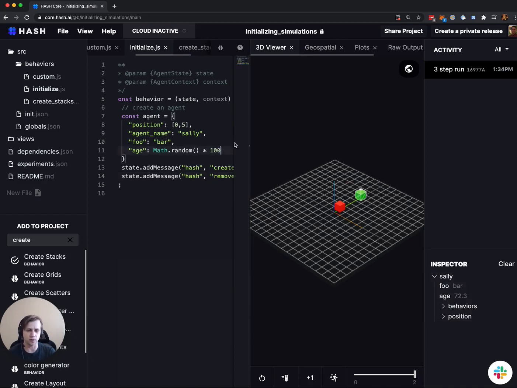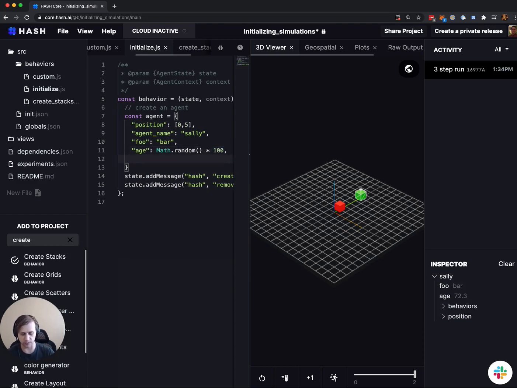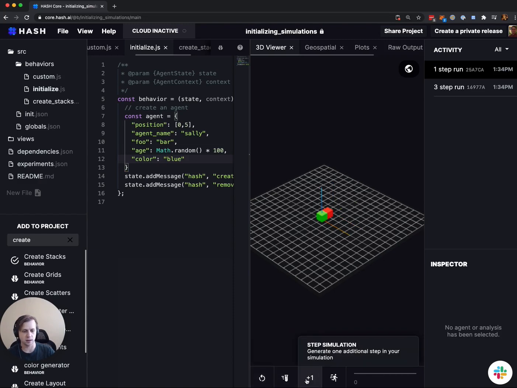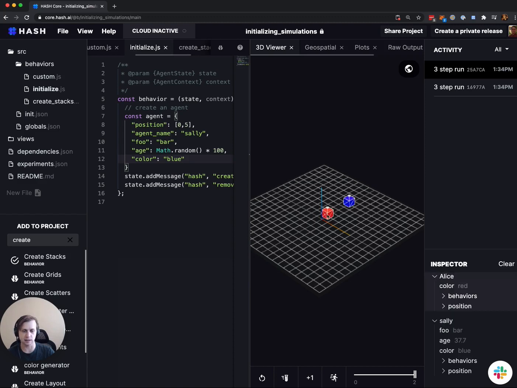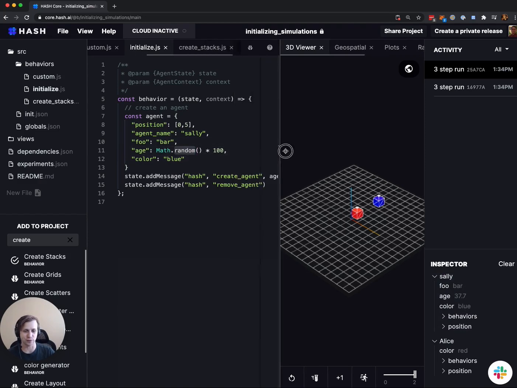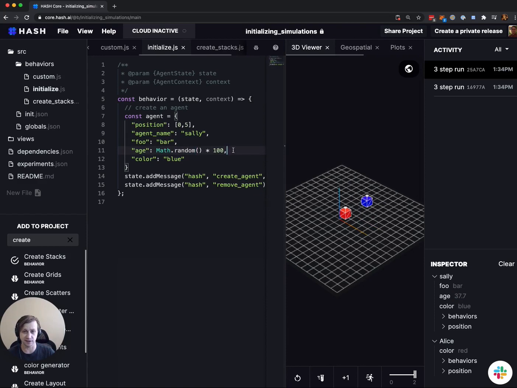I actually want to rerun that and give Sally a different color so it's a little bit more clear that Bob isn't moving, we're creating a new agent. So Sally is going to be blue. And now let's reset and run our simulation. And there you go. We've got two agents now, Sally and Alice. And Sally has an age of 37.7 because it's been dynamically assigned. If we rerun this, I bet she will have a different age.